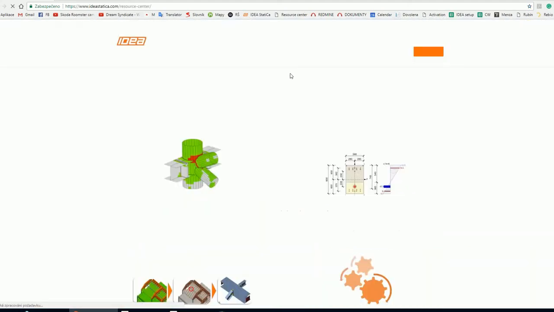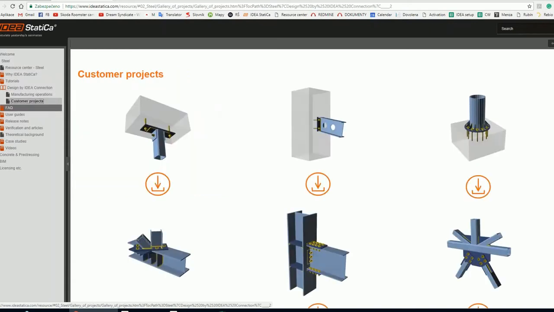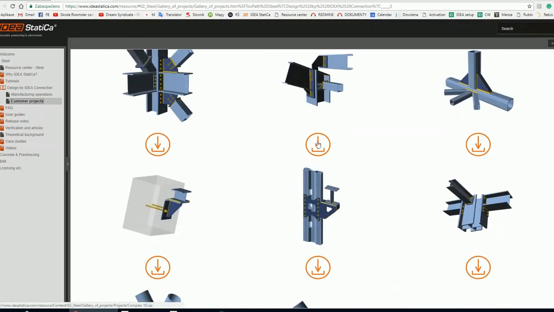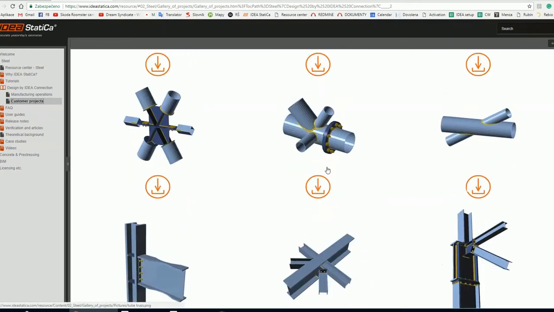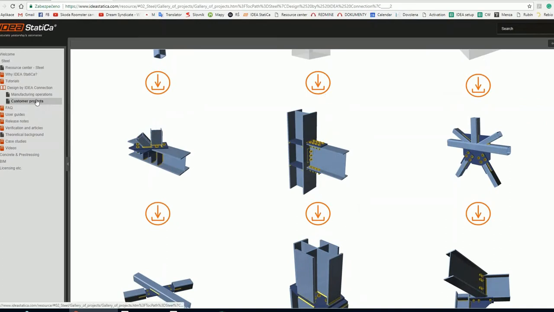And if you click resources and IDEA StatiCa Steel, and you go here to design by IDEA connection, you can see the customer project section here. This is a place where we put the most interesting projects that were sent to us by our customers, users of IDEA. So we made a list of them here with the pictures, and you can download them here. So you can download the project, take a look at it in IDEA, modify it, get inspired by it, or whatever, just try it on your own. So this is, I think, pretty cool. So you can check it yourself.